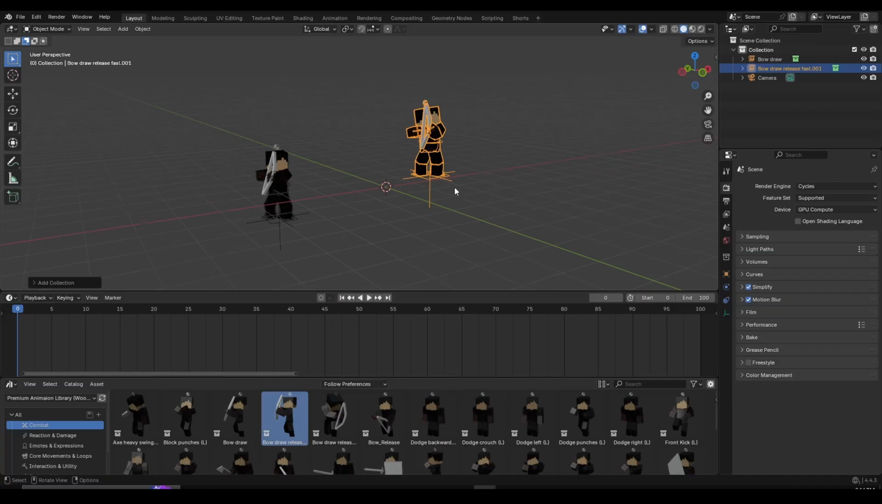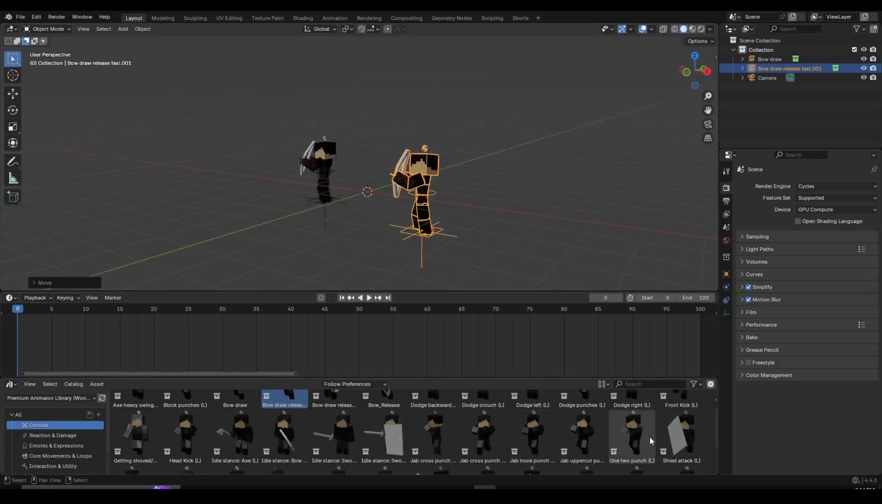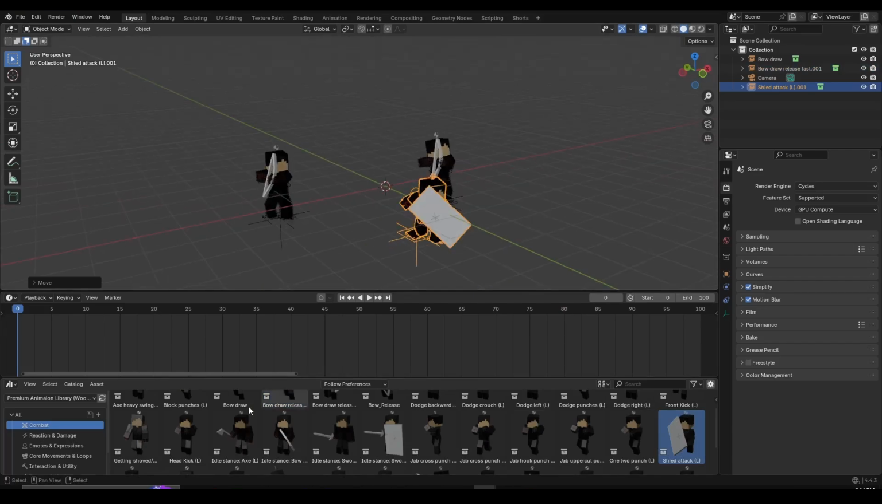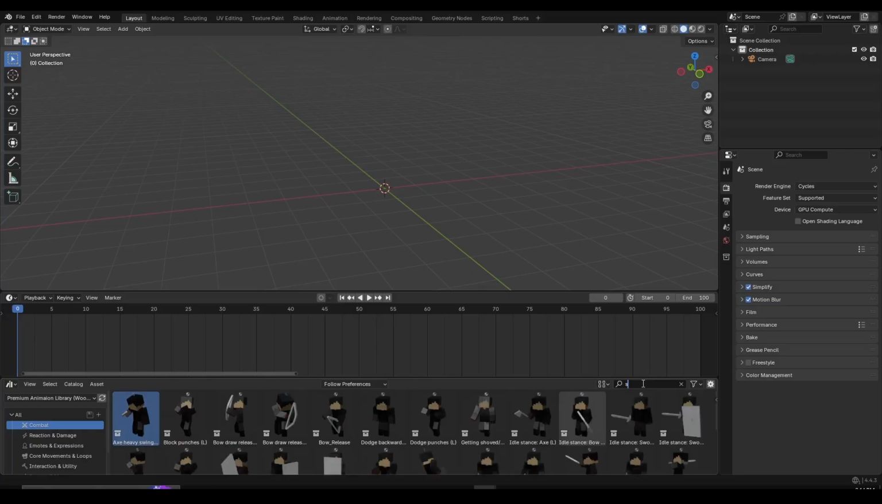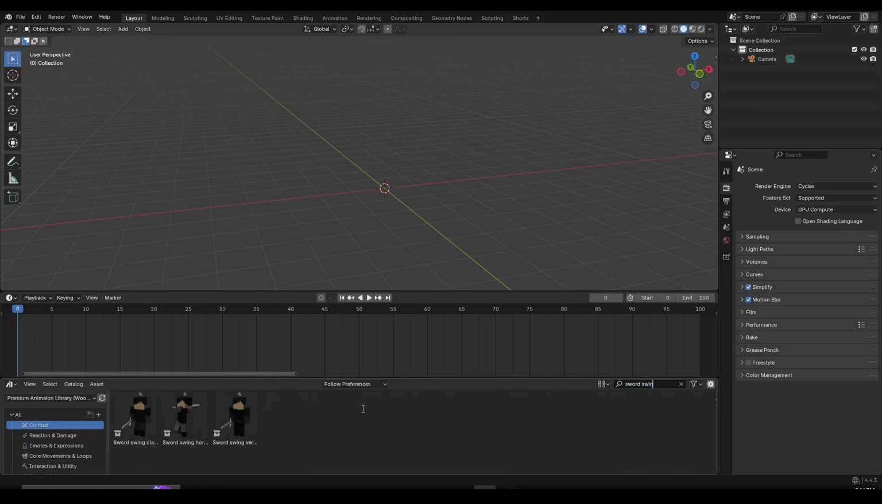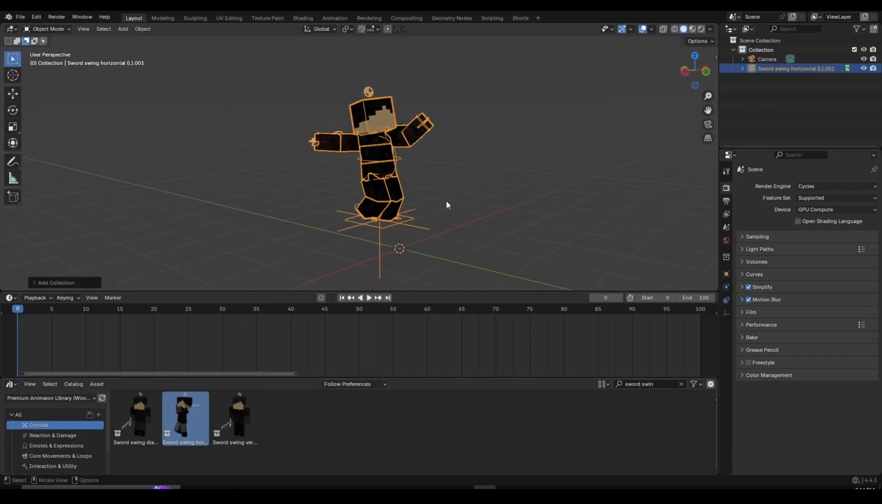Now, let's quickly talk about how you can get your own weapons and items to use with this library. The combat animations have reference slash dummy versions of the weapons, but if you want to use the custom weapons on top of the animations, there are many ways to do so. For example, one lazy way is to try to import any action, such as this horizontal sword swing animation. Now we can append an actual Minecraft sword inside the Blender.